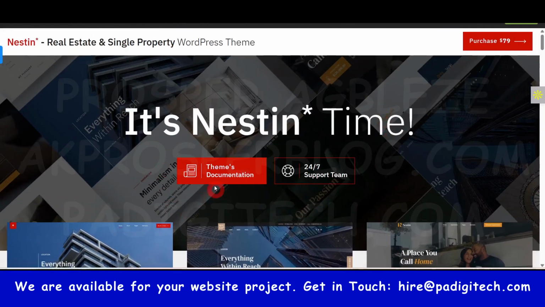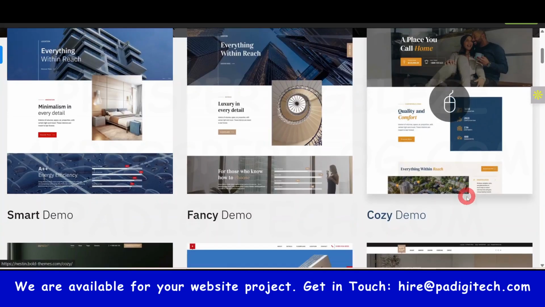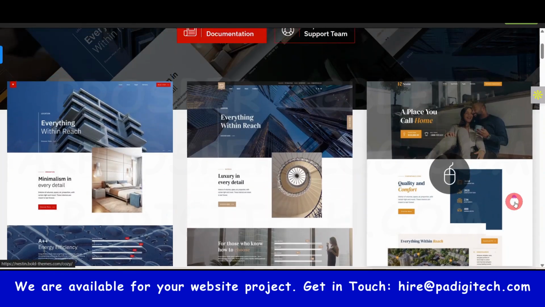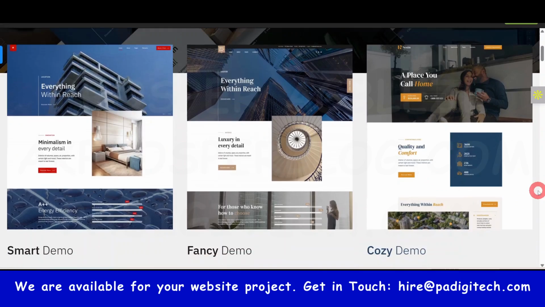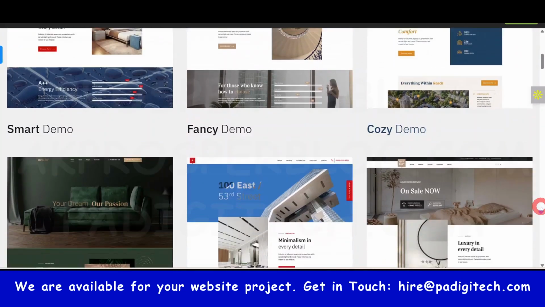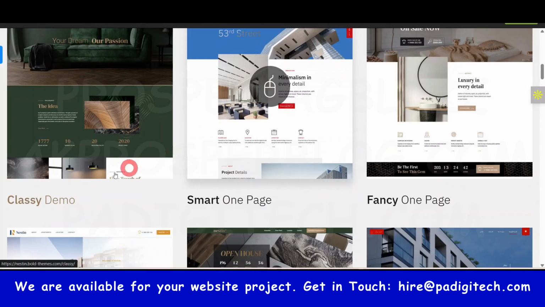So you can see now it has good documentation. If you want to check out some of the documentation, you can do that. They also offer 24/7 support. All right, so here are some of the demos. Some of these demos I didn't really take time to look at all the pages so that the video will not be too long. But you can take your time. Once you're on the page, just click on any of the demos to allow you to see what all the pages look like. Okay, so these are all the demos available.